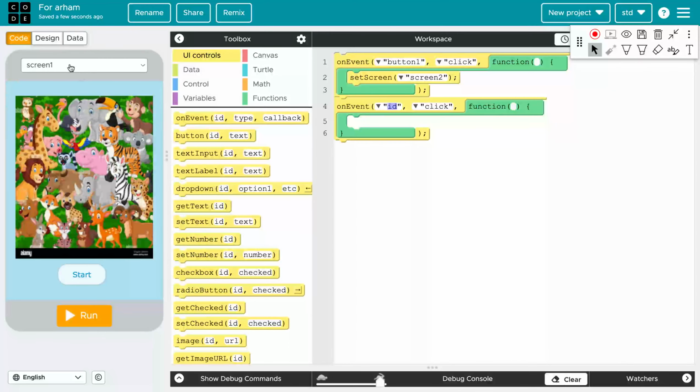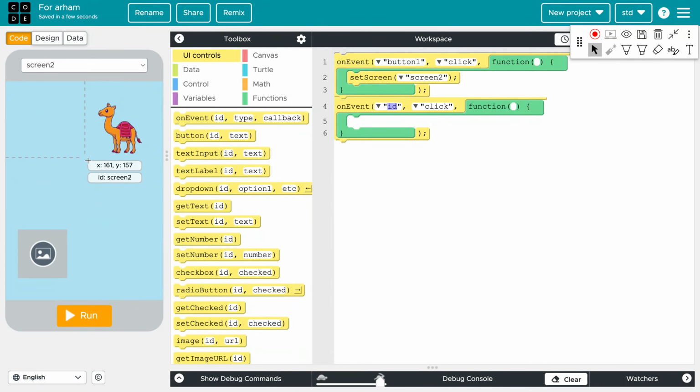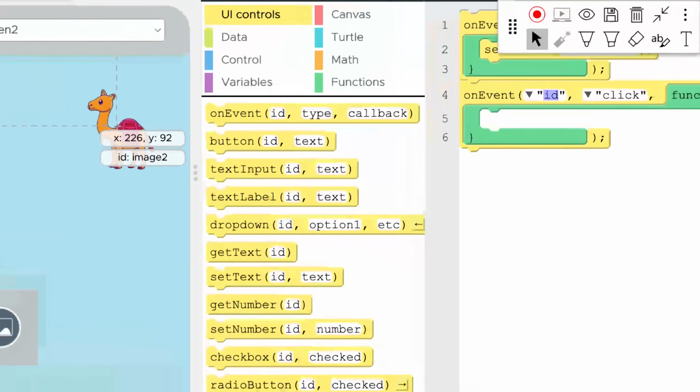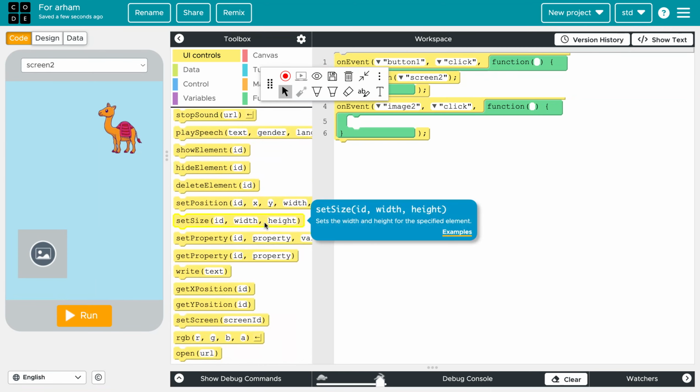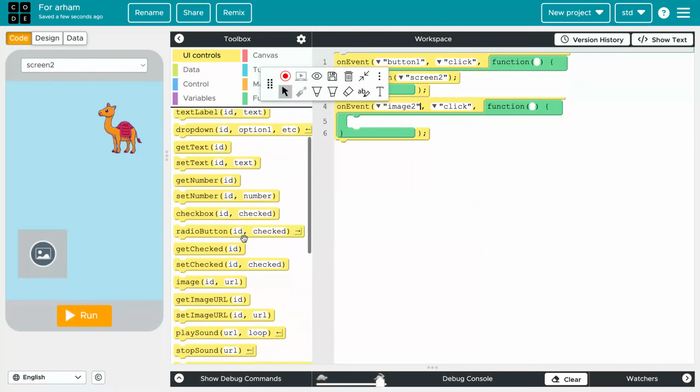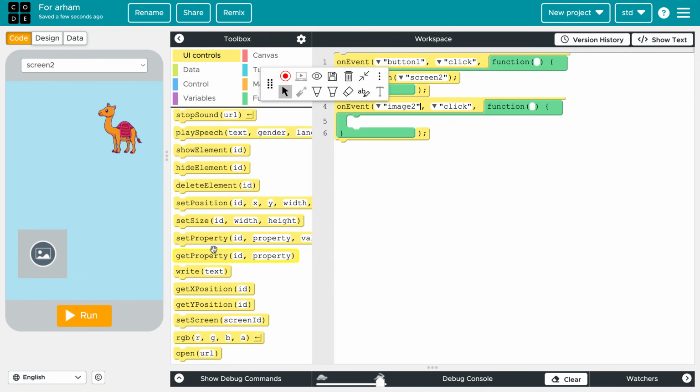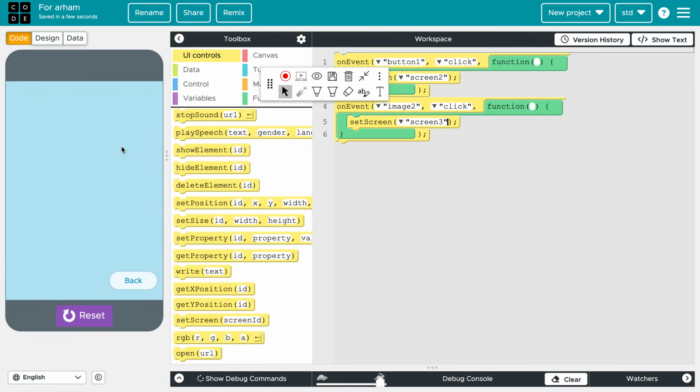Why do we have to take another event? Look at that. So when we click on this image, the camel, it's image 2, so let's just select this one, image 2. So when we click on that, what's going to happen over there? Tell me. It's going to be on screen number 3 first. Let me show you how it looks. Let me run the program, start, and here.